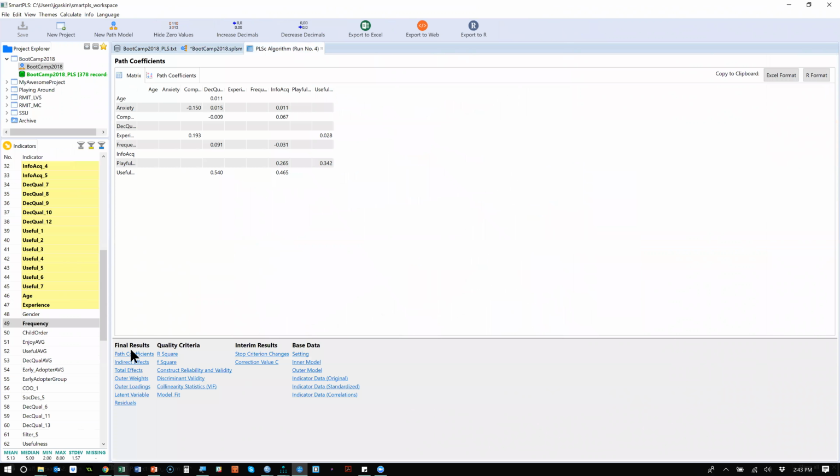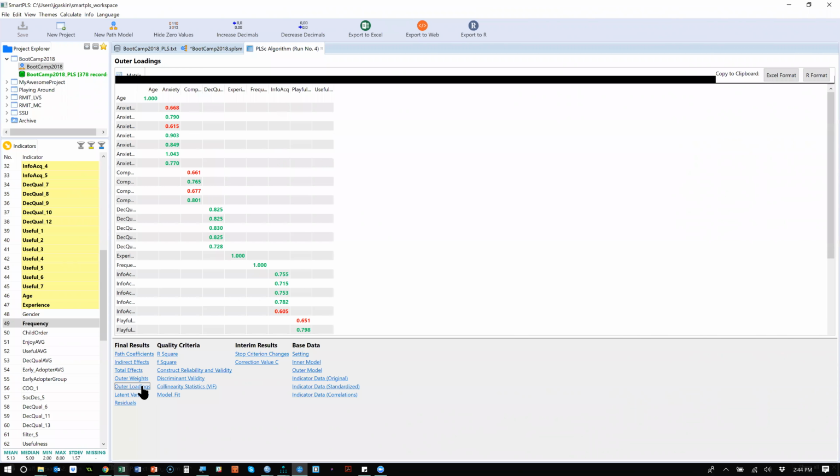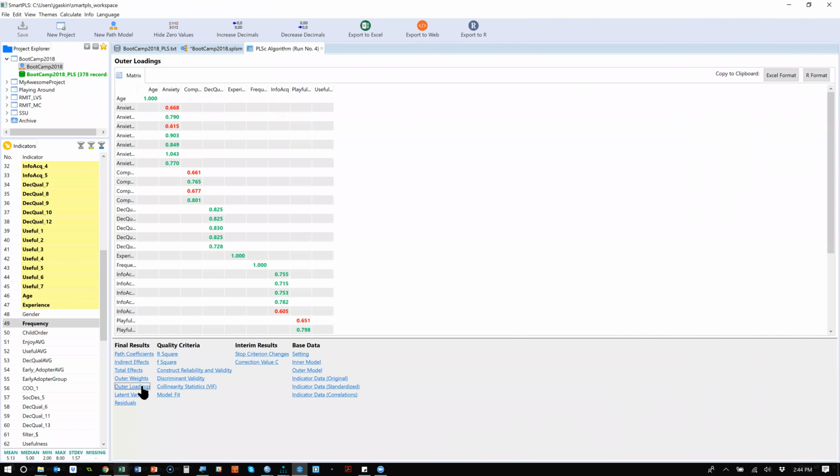If you go to the very bottom here, you'll see there are all these options. If we go to outer loadings, if we had formative factors, we'd use the weights. We're going to look at outer loadings because we have reflective factors. When you click on that, it shows you your pattern matrix. There it is. Here, age you can ignore because it's not latent. But here's how it all loads.